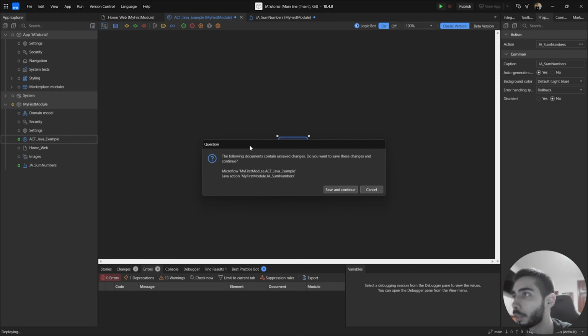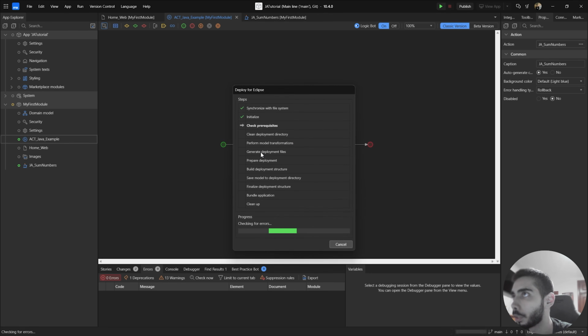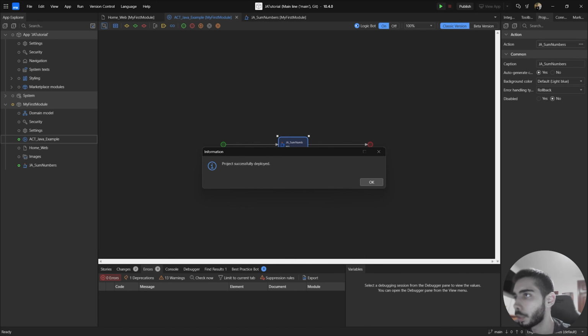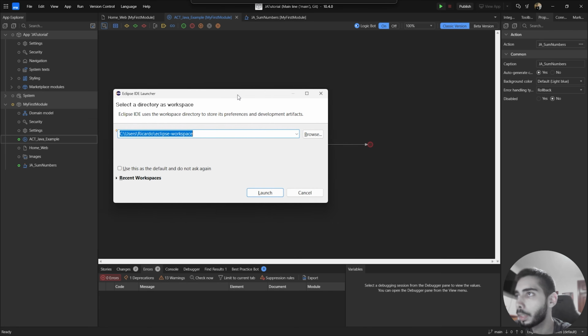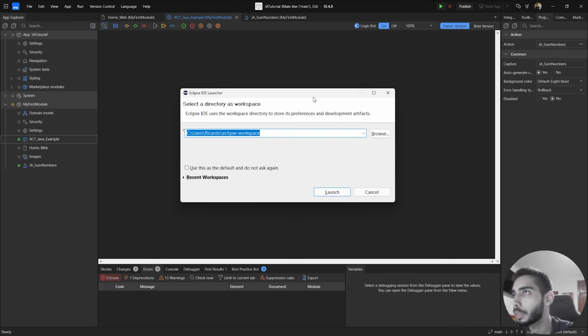And now we can go to the top menu and then select app and deploy for Eclipse. If you don't have the Eclipse yet, you can download it on the official website. Click OK and open the Eclipse application. Once you see this window, you can just click launch.